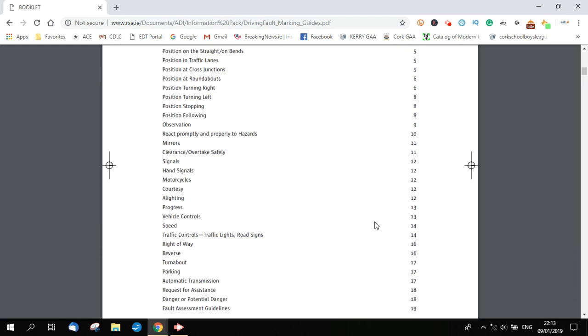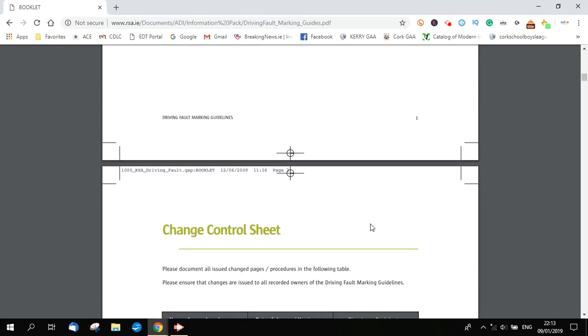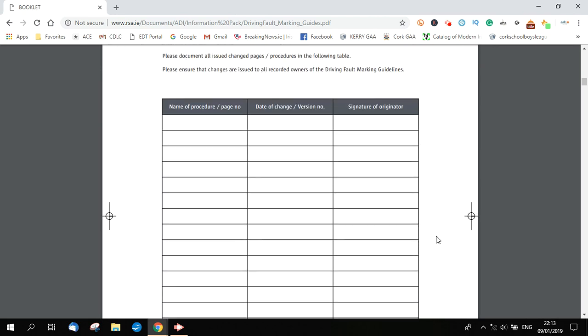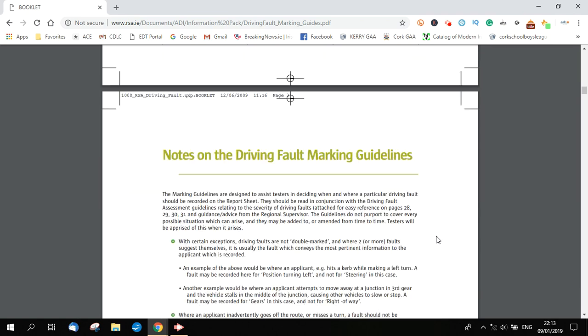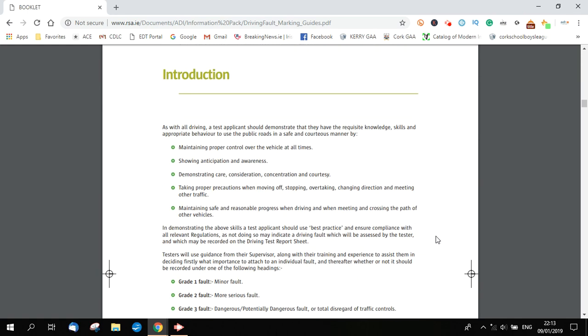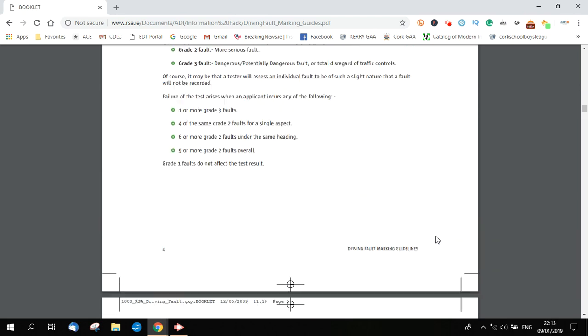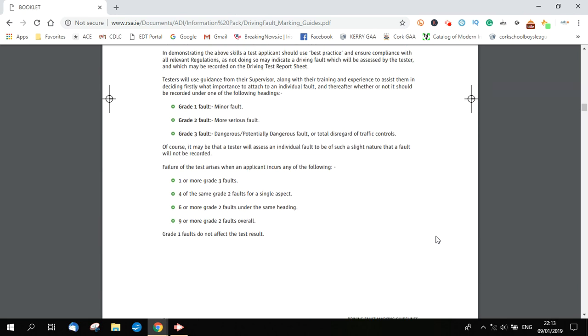So as you can see from the contents of this document on driving fault marking guidelines, there's a lot of information here. Now, from my experience, folks, a lot of this information should be in the rules of the road book. Unfortunately, lads, it's not at the moment, but it needs to be. The fact that it's not in the rules of the road book means that if you're coming up to a driving test and you want to know the ins and outs of how the driving test is marked, then you've got to have a look at this document, folks.